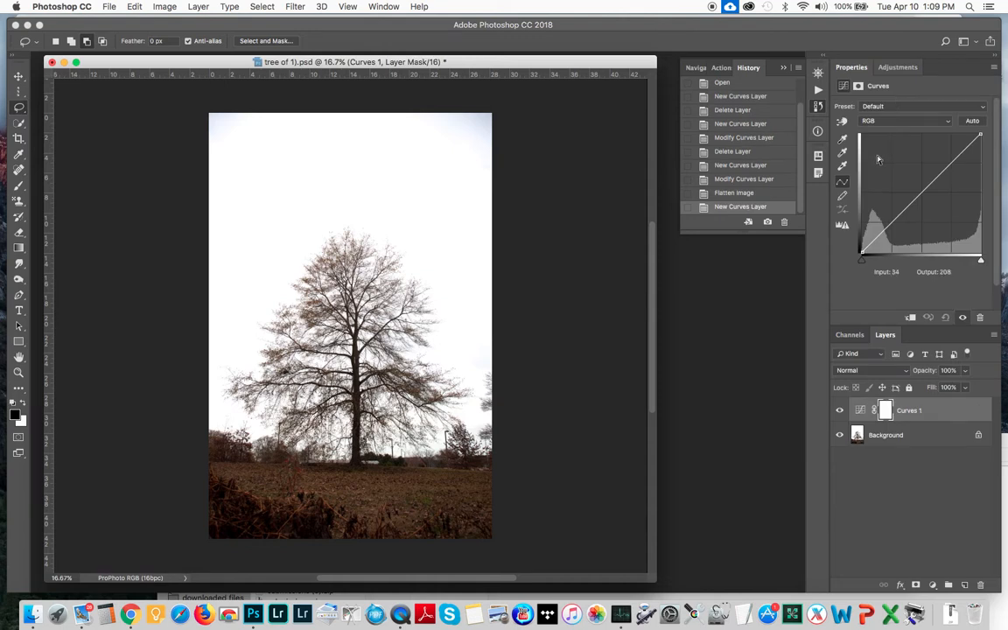Now, notice what happened down here in my layers. I've automatically created an adjustment layer. And it's also created a layer mask, which is that little white space to the right of it.